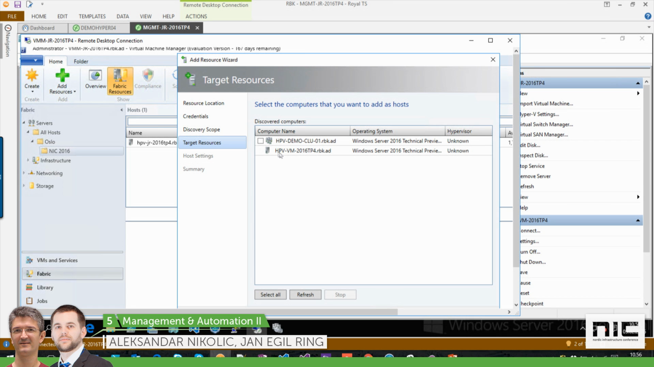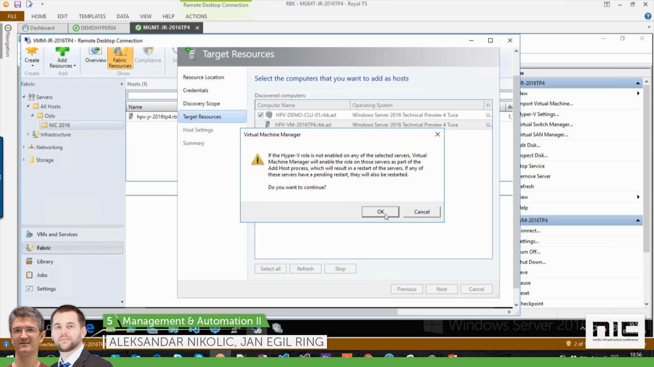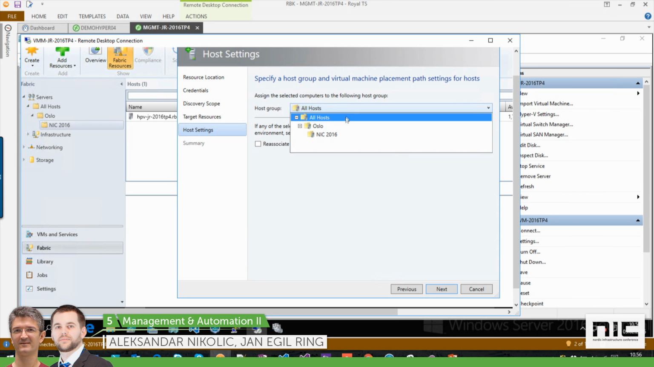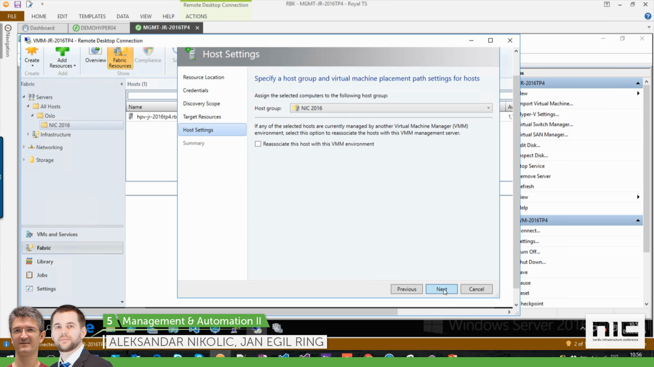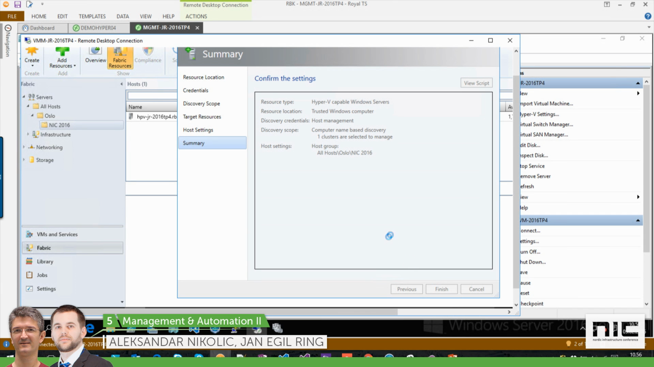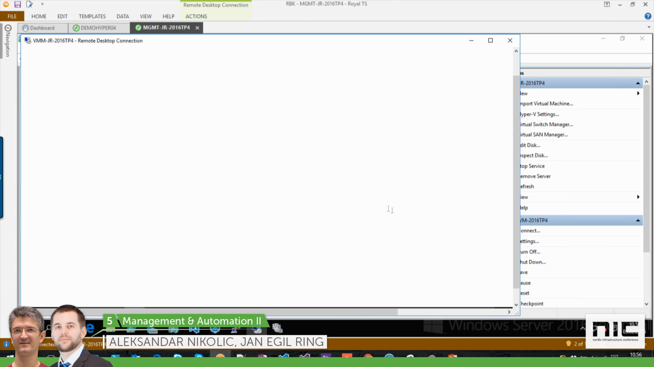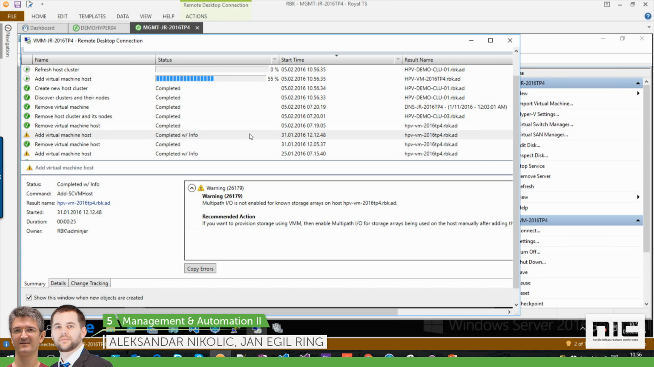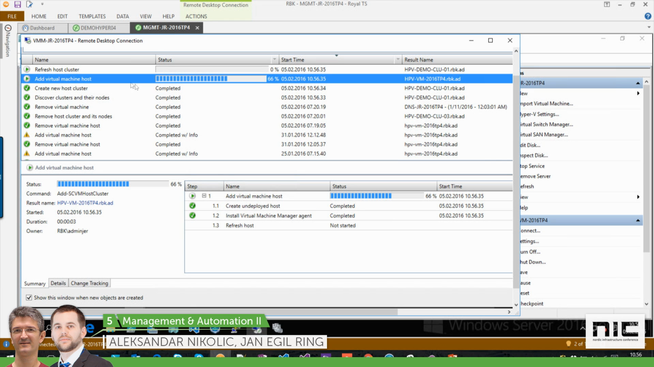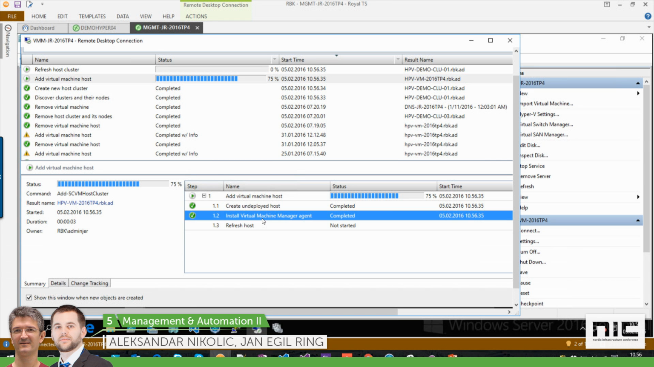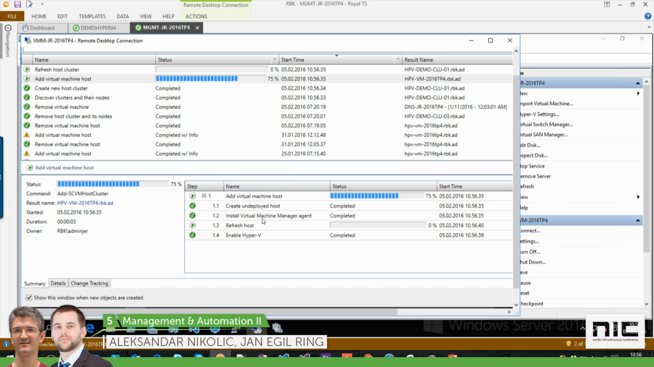And here we can see that it's discovering the cluster running 2016 Technical Preview 4 Tuva. And it says if the Hyper-V role is not enabled, it will be enabled, but since this is already pre-enabled on the Nano Server in this case, it will not do anything. It will just add it. So now we should see that it's being added. The agent was also added when we added the package.